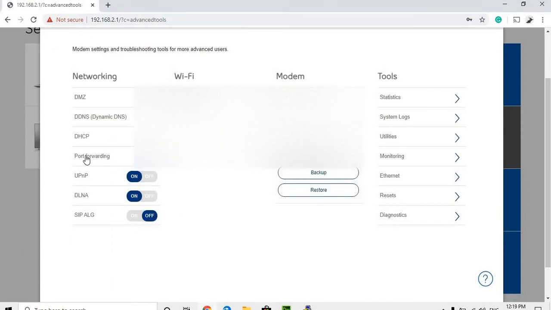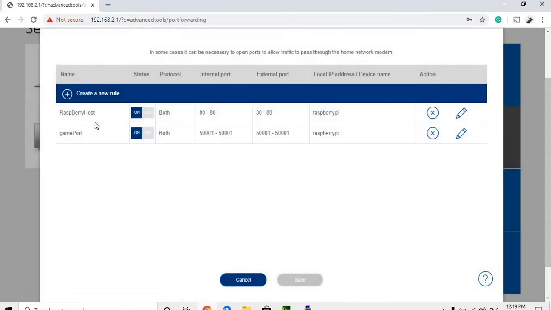Okay, so what I'm going to do is go to port forwarding, and once I'm on there, I'm going to create a new rule, and it's going to be my Raspberry Pi port. For both, I'm going to add 80 on 80 port and 80 port, okay? And I'm just going to add that as a port. I'll save it, and now I'm done. I should be able to access my server through that IP address.